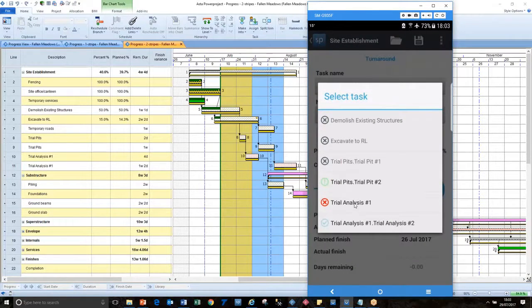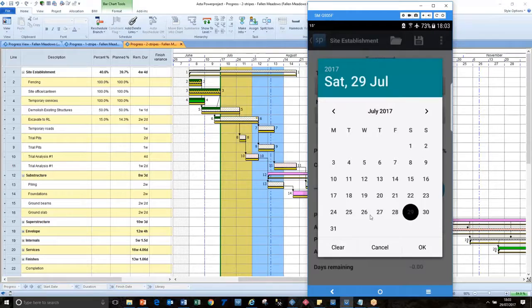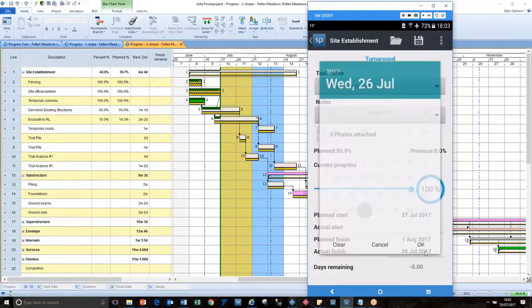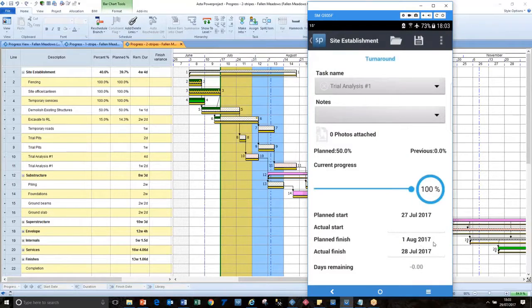But that's quite right. Well, we haven't done anything to trial pits. Two, we're trial analysis. Well, that's gone better than expected, because even though we should only be 50% complete, we have finished that, and we should have finished it on the 1st, but in fact we finished it on the 26th. So we've done a really good job. We haven't done that because we didn't start it till the 27th, so it only took us a day to do that. So we've been working on that, and we click on save, and that information is now safe on the phone. We could close the app, it'd still be there.